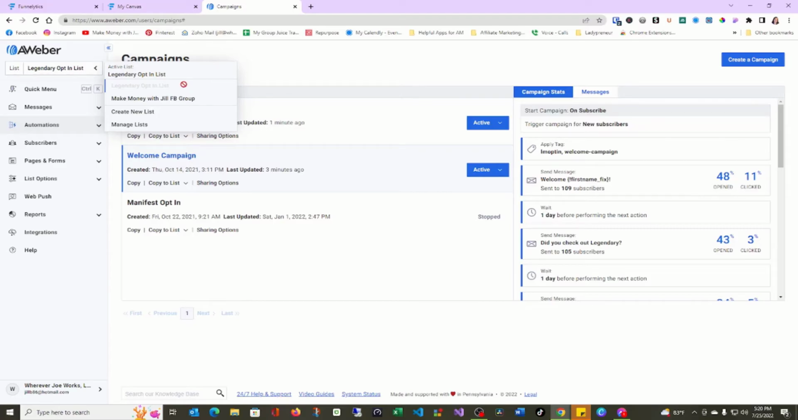They're individual lists. So the people on the Legendary opt-in list and the people on the Make Money with Jill list are two totally separate lists, and you cannot send the same emails to those two groups. Which is why I had to make a copy in here. You can copy messages from one to the other, but you can't send one email to both lists. You have to make copies of them, and they're two separate things.